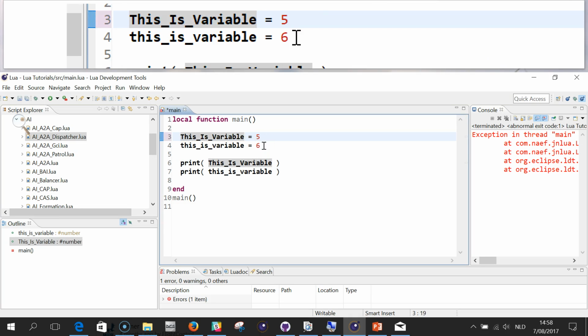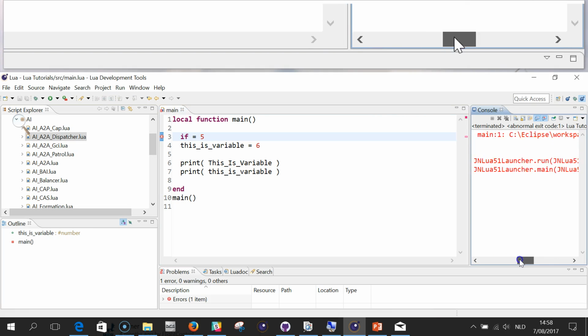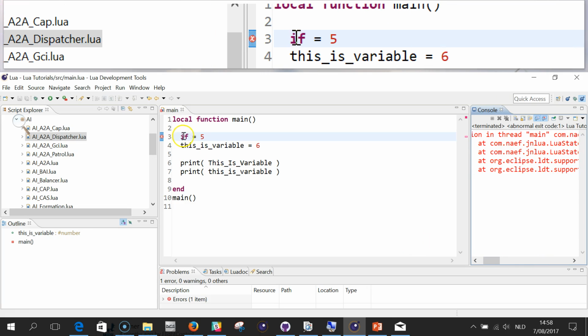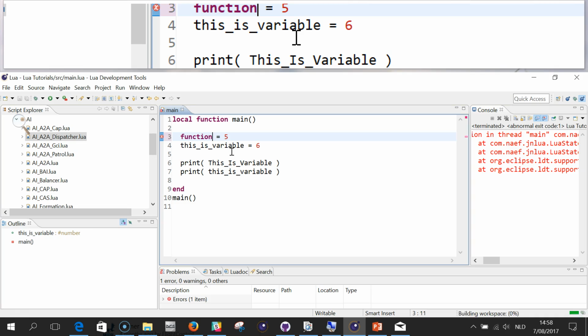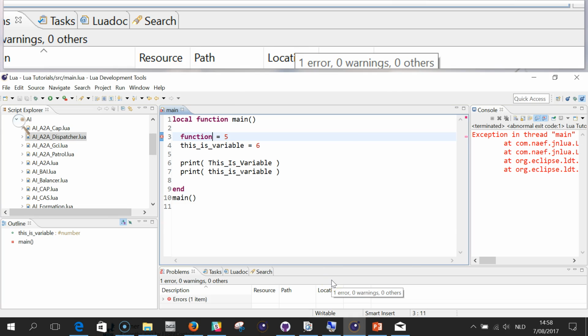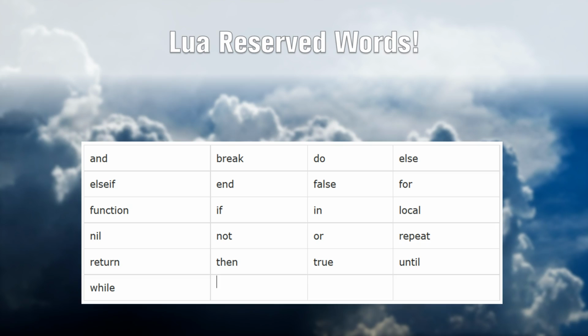Another important thing is that there are reserved keywords. Like if I do if equals 5, I think that's going to crash as well. So the message that you will see here is something like an expected symbol near equal. So if is not possible, function, that's not going to work either. So there are reserved keywords, and I have a list of them here. These are the reserved keywords that you cannot use as identifiers within Lua. They're not many, and I don't think it's likely that you will use them. So just remember those, okay?